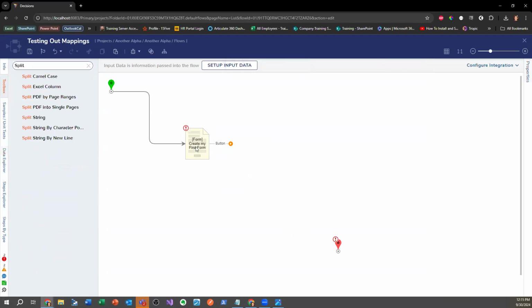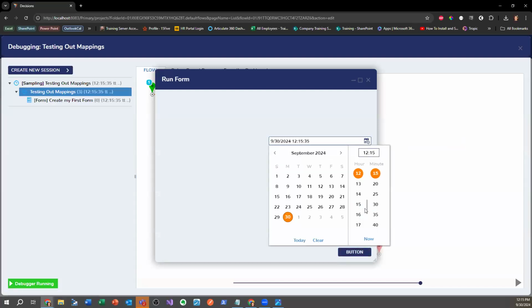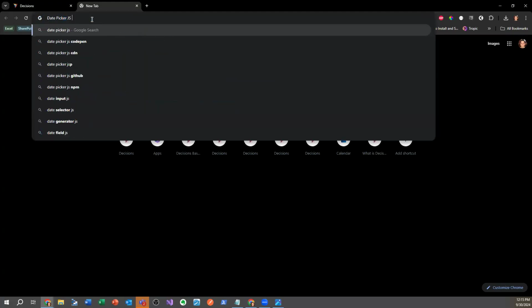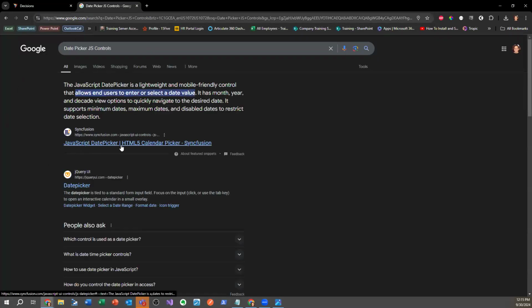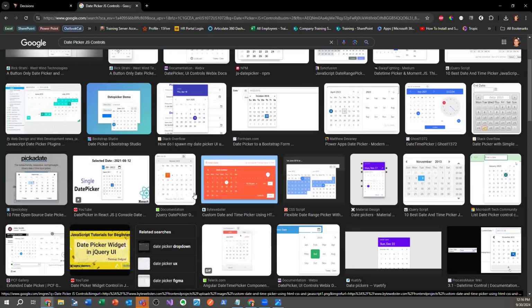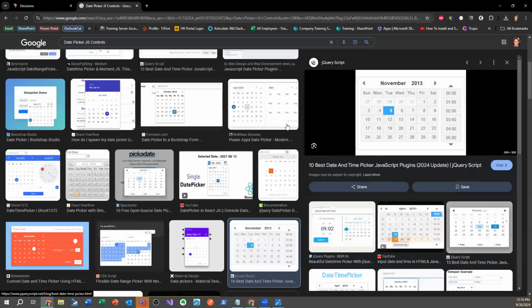We do have some customers who say, hey, I don't like the base control to select because it's a little clunky. So some customers design their own JavaScript control for a custom date picker. Let's see, date picker JS controls. I just want to see an example. Let's go to images. Some people might say, hey, I want this one, one that's easier to use, as the date picker control.